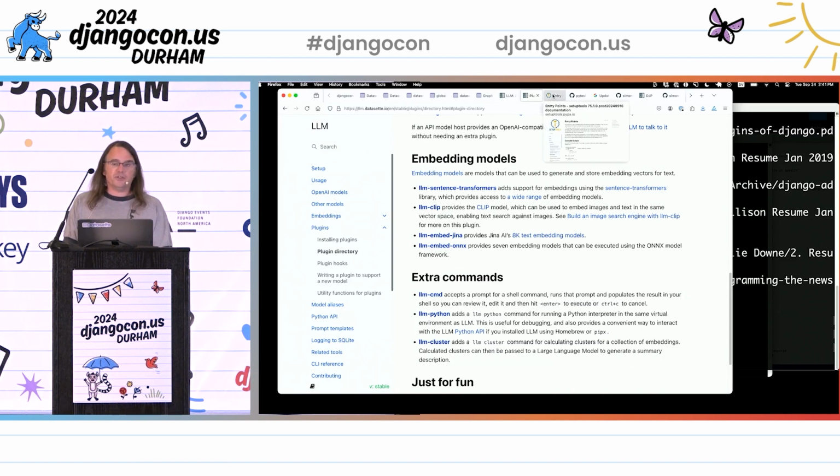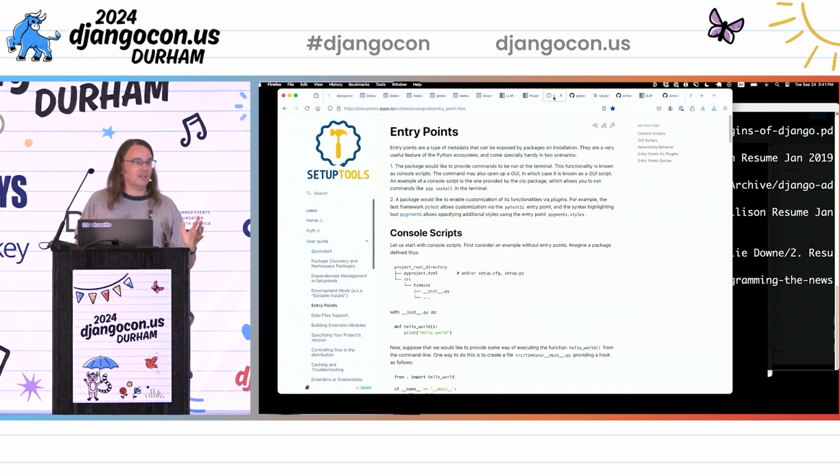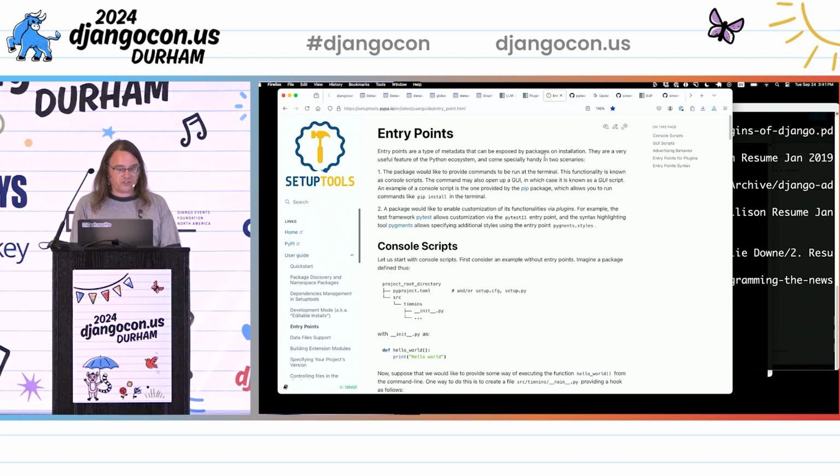A point I wanted to really emphasize is that Python is an astonishingly good language for building plugins in. The dynamic nature of Python makes it perfect for things that load additional optional code and all of that kind of stuff. The introspection support is really good. And there's also this feature baked into Python packaging called entry points, which it turns out is basically a plugin system that's baked into the core packaging specs that we all use.